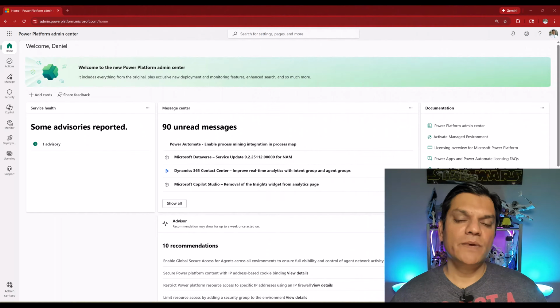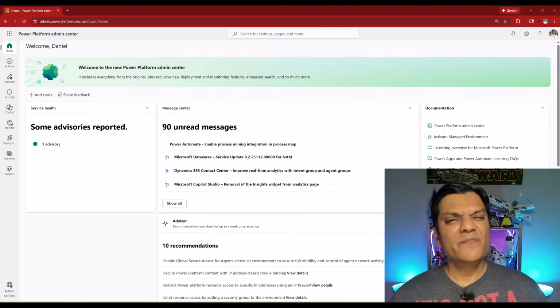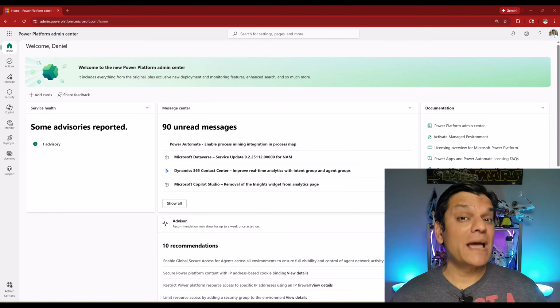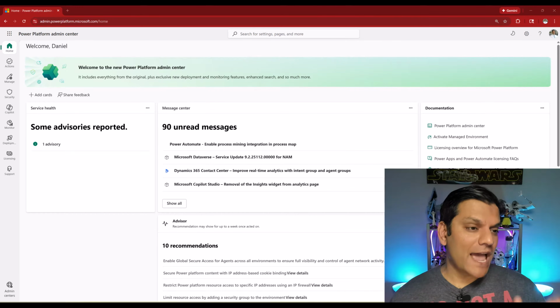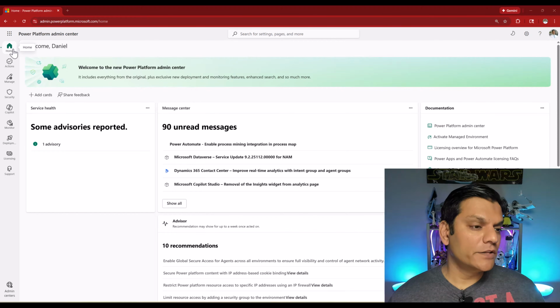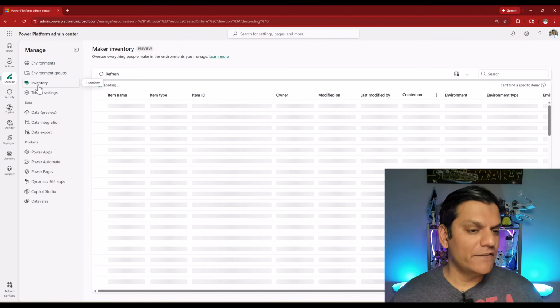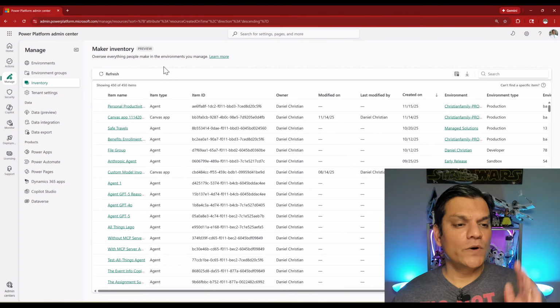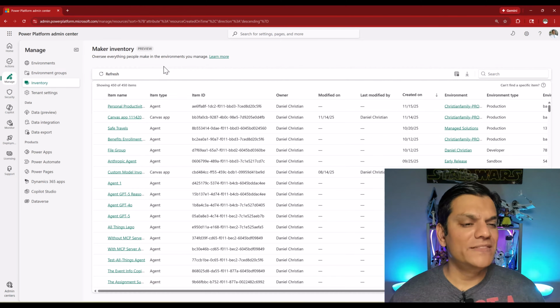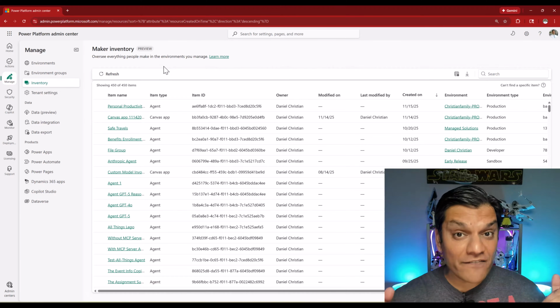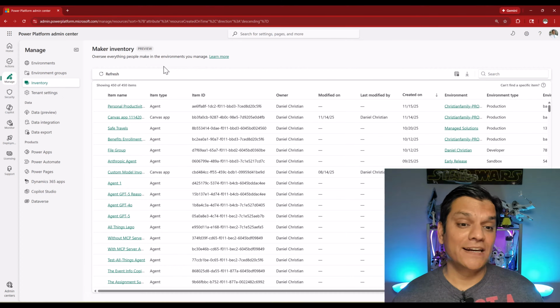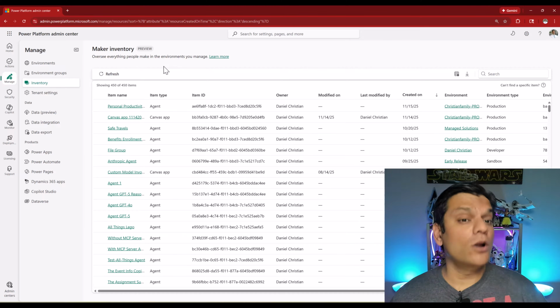To get access to the Maker Inventory tool, you will need to be in the Power Platform Admin Center, which means you will need that Power Platform admin role. Okay? After that, you come over here under the home, you go select on the manage, and here you will see inventory. And to the right, you are able to see all of these items. Now, these are literally all the items that I have in my tenant right now. And it goes ahead and pulls all of this information.